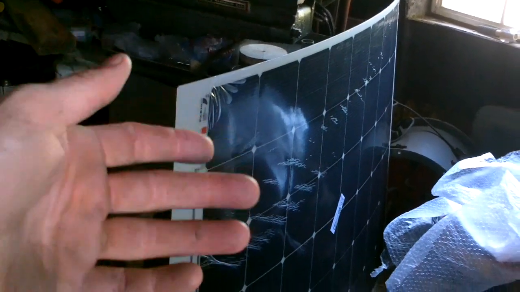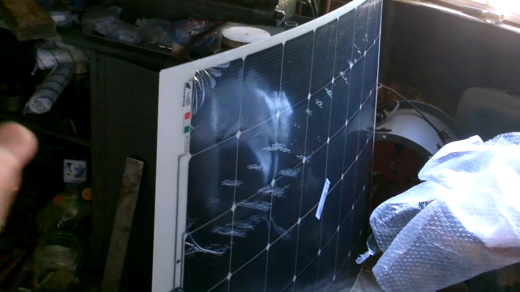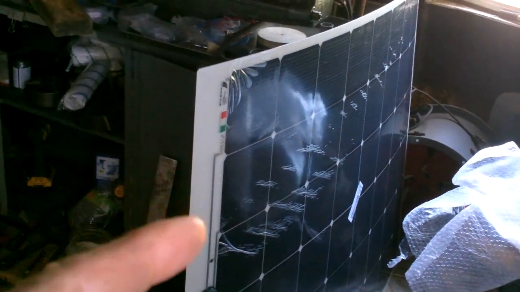So they're not green on the back. That's just the protector of the sticky stuff. They're so light, too. They're like, 10 or 15 pounds for 216 watts? Oh, so nice. I'm gonna have to make some good mounting stuff for these.